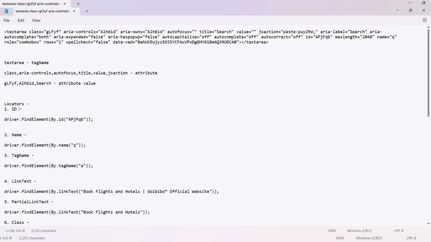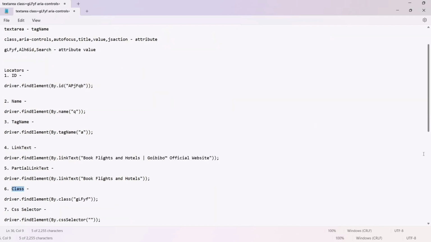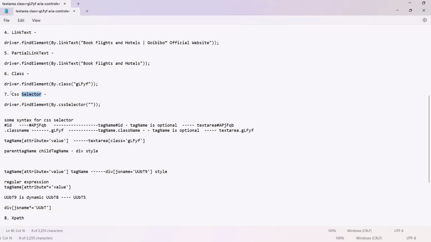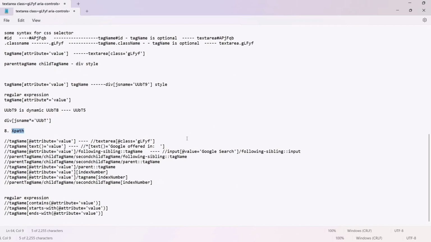So you got all: id, name, tag name, link text, partial link text, class, and CSS selector, and we are getting the XPath. XPath is very popular, and majorly we have these only.